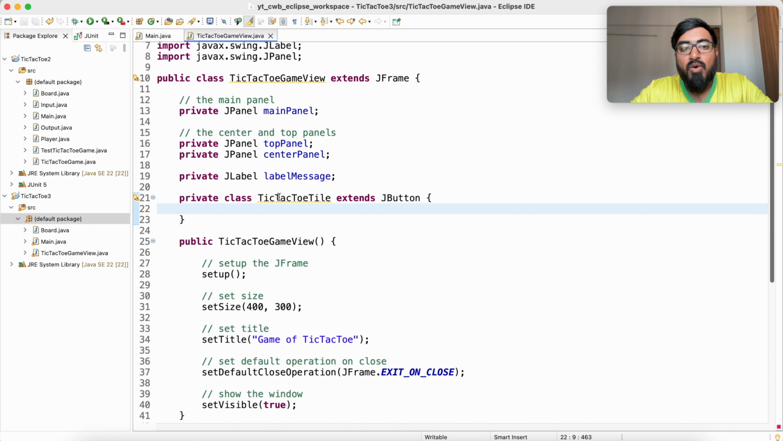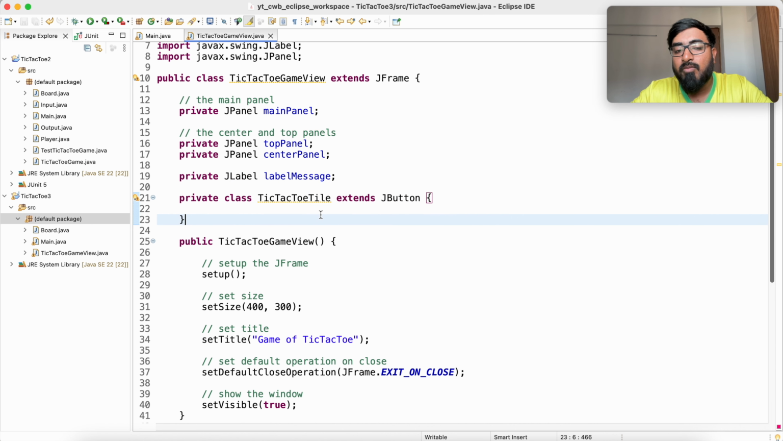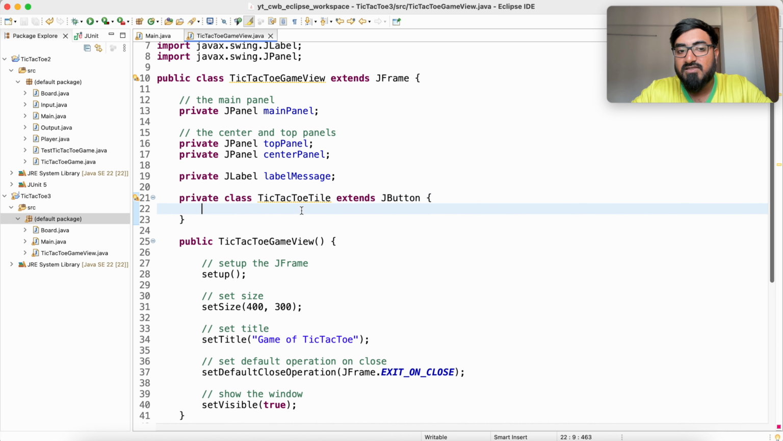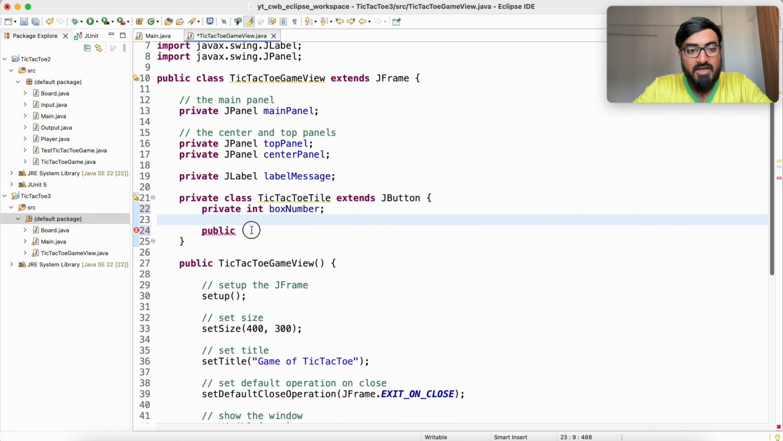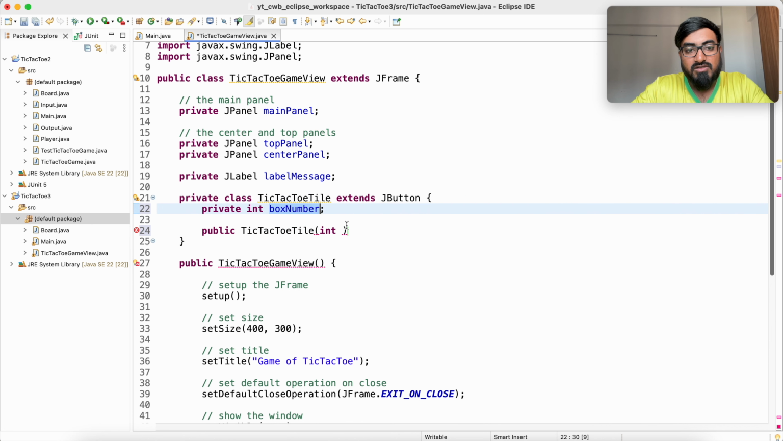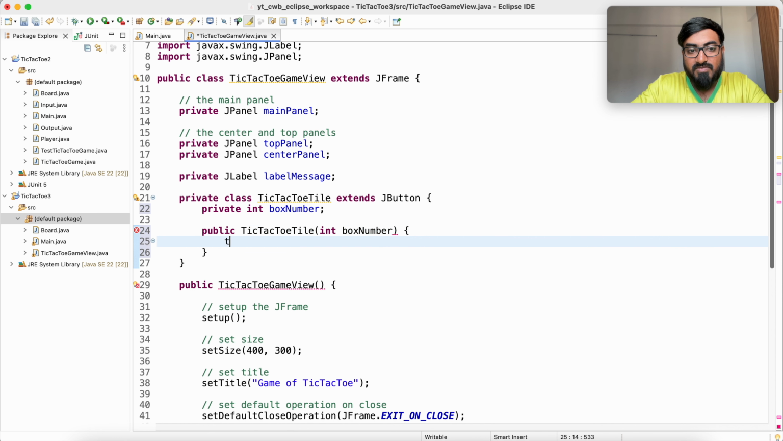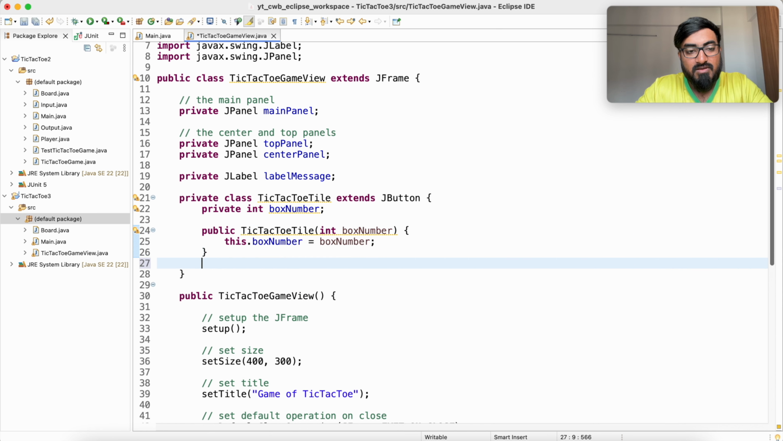Now why am I creating my own JButton class? Because I want one more member in this class, which is the box number. Because in our previous code, each location is defined by a box number as a private int boxNumber. And when this tile is created, it has to have a box number. this.boxNumber is boxNumber.